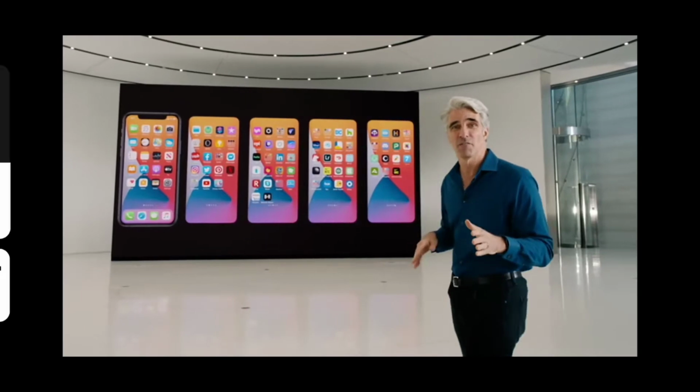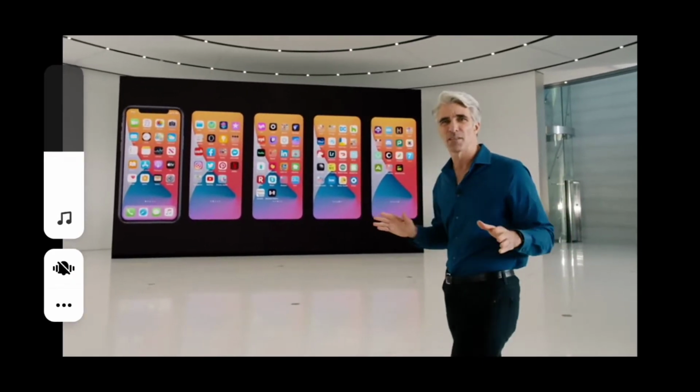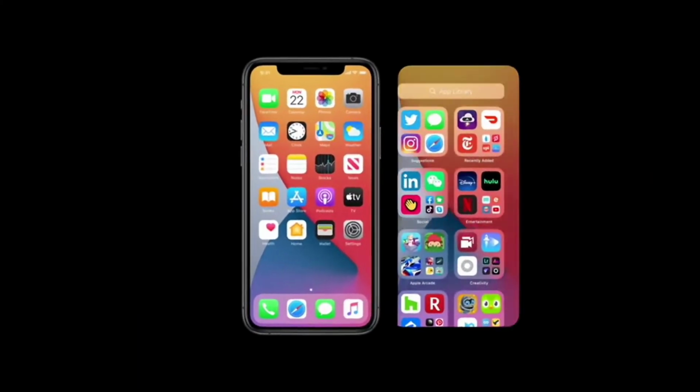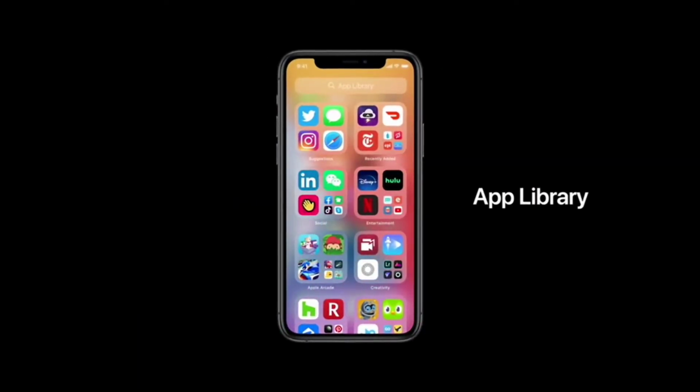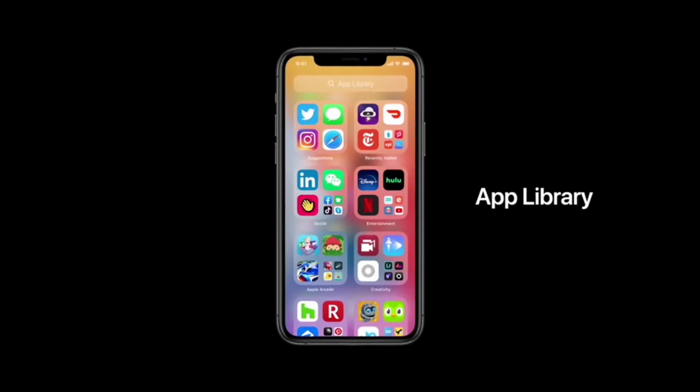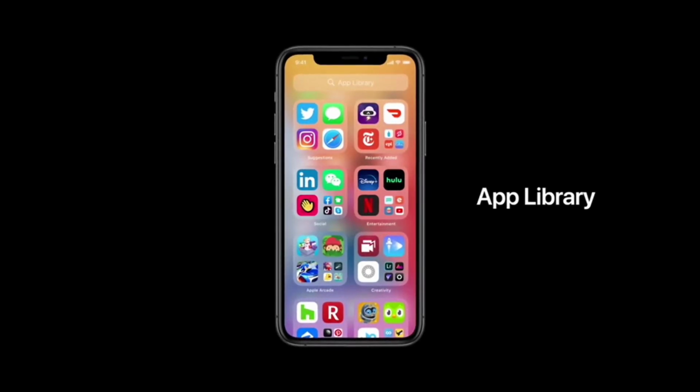Wouldn't it be great if there were a way to organize all of those apps without doing a thing? Well, this year we're doing just that with something called the App Library. It's a new space at the end of your home screen pages that automatically organizes all your apps in one simple and easy to navigate view. Let me show you.